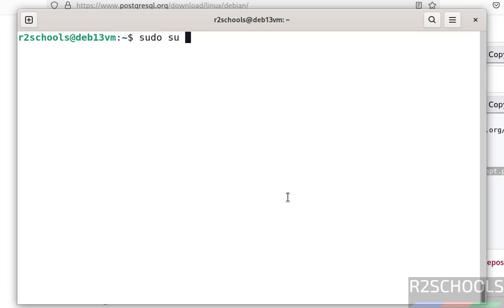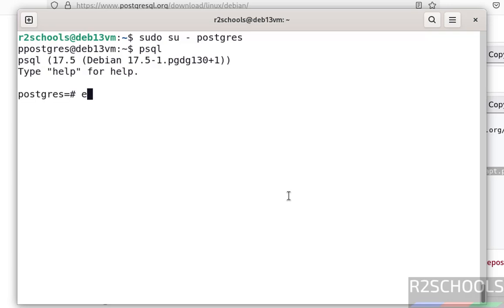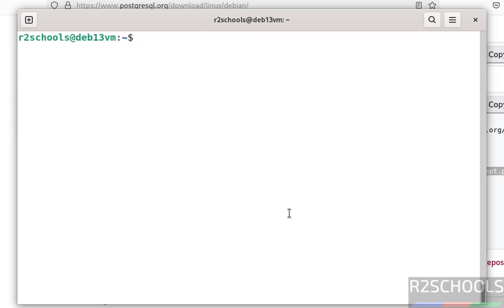Sudo su - postgres, psql. See, we have successfully connected. Exit. Okay, if you want to restart, just give sudo systemctl restart postgresql.